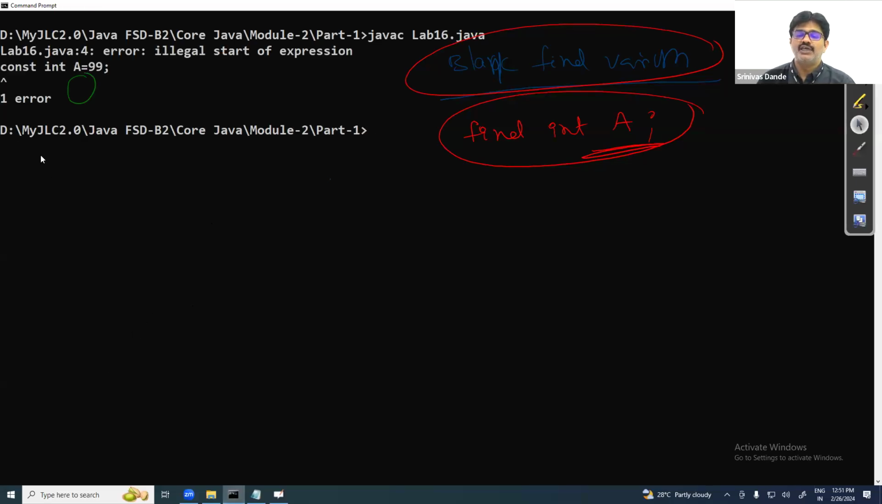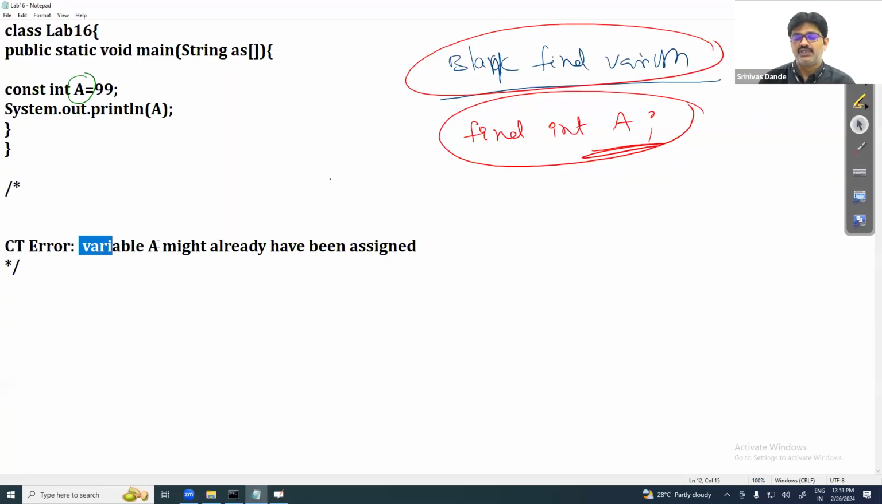Illegal start of expression. In this expression you are starting with the illegal keyword. Illegal, not allowed. The compile-time error is illegal start of expression, because the const keyword is there in the keywords list but not allowed to use.